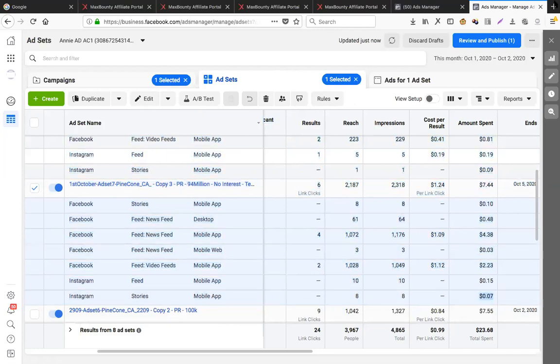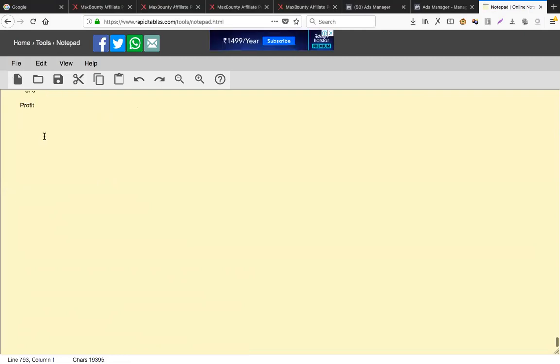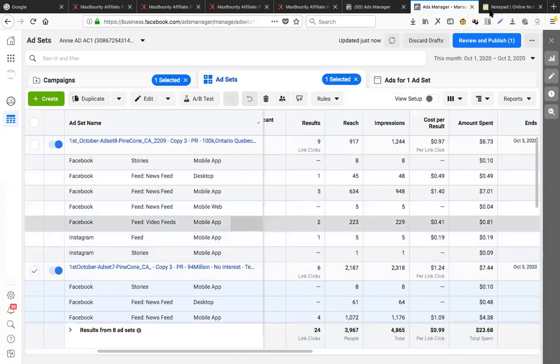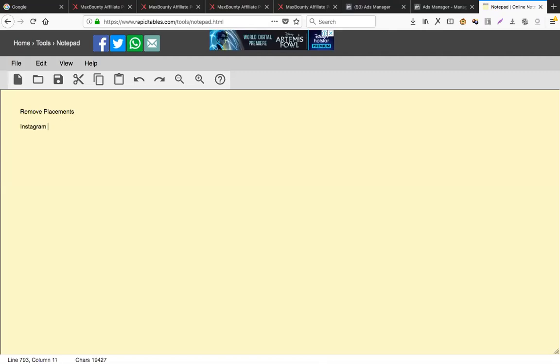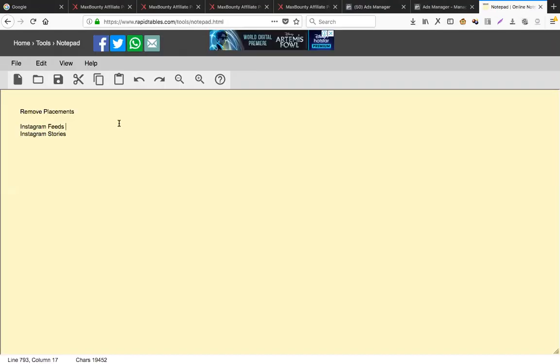So what do we need to remove? I'll just open rapid tables here. Okay, so let's quickly open rapid tables. So placements, remove placements. What placements do we want to remove? Based on this, I would like to remove the Instagram feed and Instagram stories mobile app. So Instagram feeds, Instagram stories, mobile app. From the mobile app. This is the Instagram mobile app. That's what it means, okay?